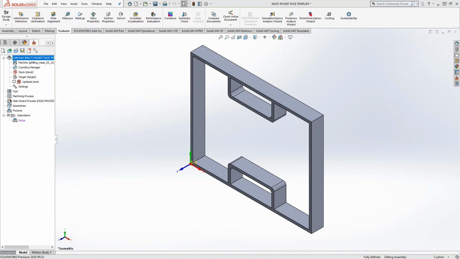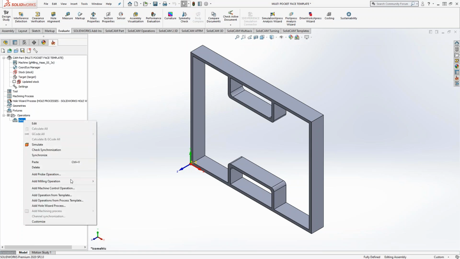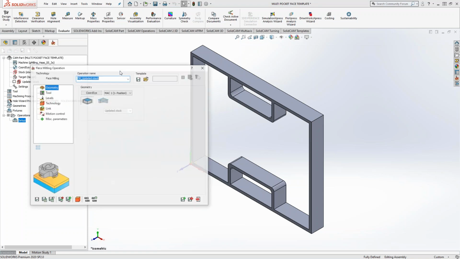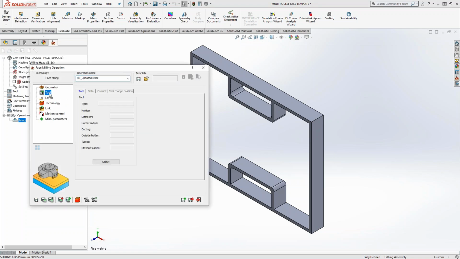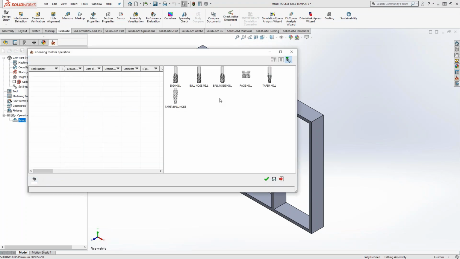Templates is a very easy concept. Basically, you've done enough programming, you repeat it over and over again, why not save that and reuse it? So the way you do that is you add your toolpath. Let's just do a quick facing operation. I'll use that to recognize my stock and my target. I'll just add a tool very quickly.